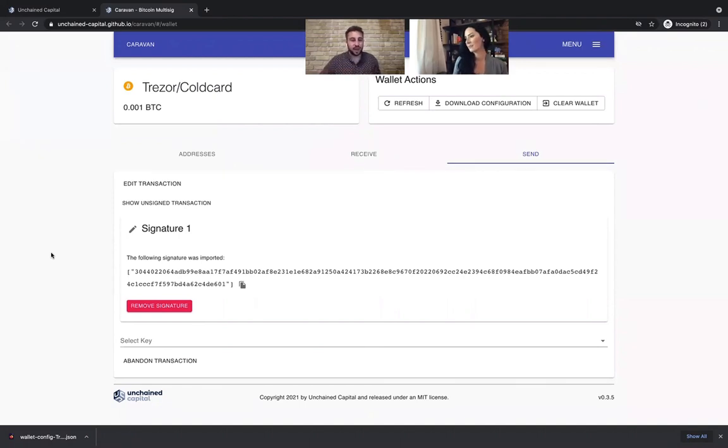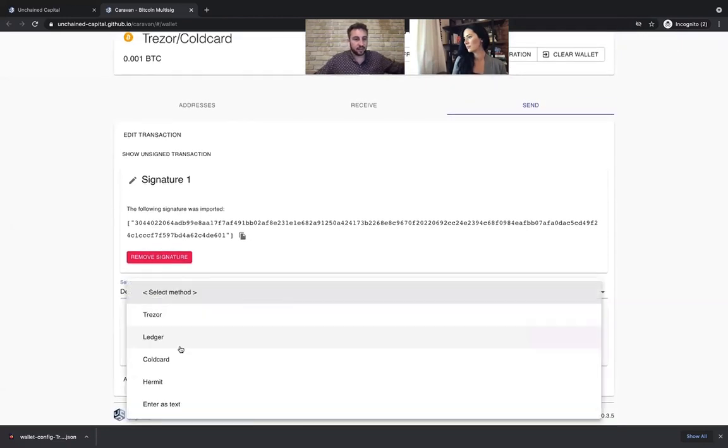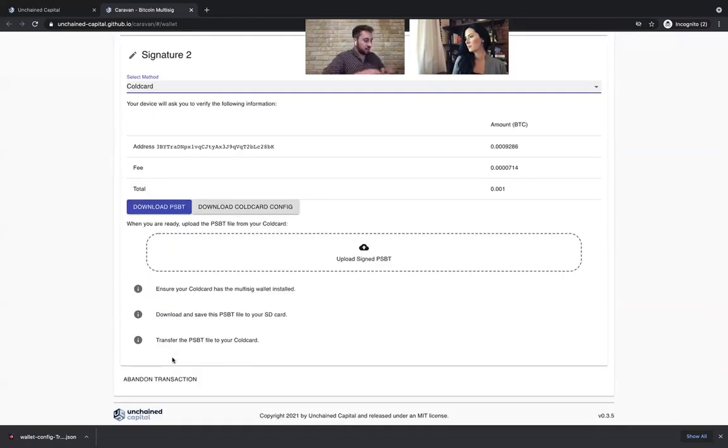So now that I've signed with my first device, I can plug in my Coldcard and sign the transaction on my Coldcard. So the Coldcard is a little bit more technical to sign transactions. We support air-gapped signing only, which requires passing around a little SD card. But the benefit of it is that you never need to connect your Coldcard to a computer. So what I'll do here is I will plug my little SD card into my computer. I'll select my key in Caravan, and DeSoto here lives on my Coldcard.